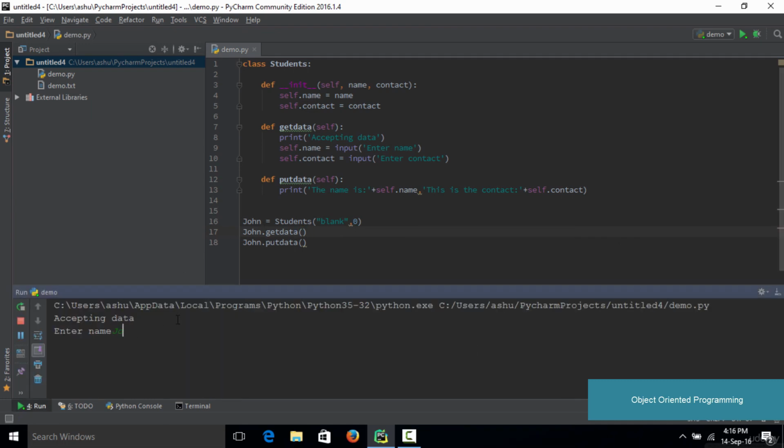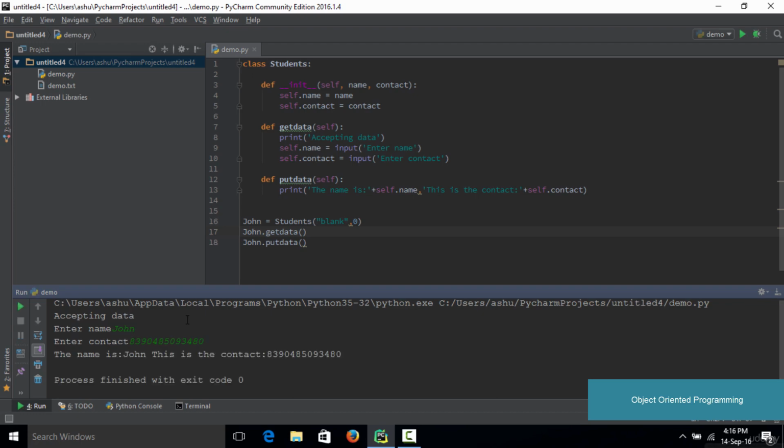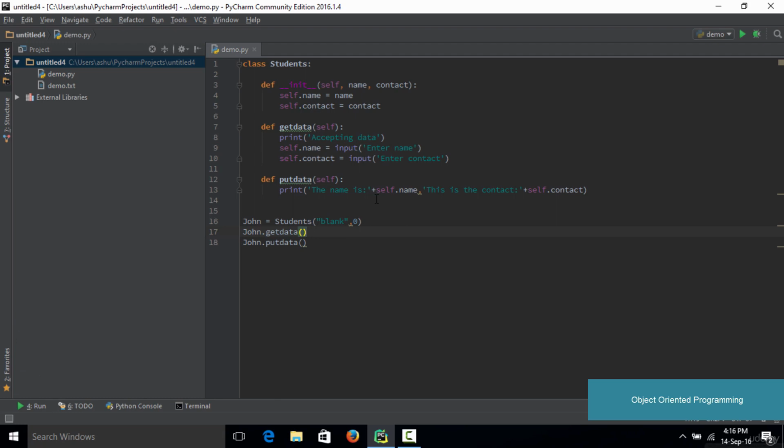So enter name. I'm going to type in the name as John, and I'm going to enter the contact as some random number. When I hit enter, as you could see, we got the result: the name is John and the contact information is this right here. So that was the basic example explaining object-oriented programming.